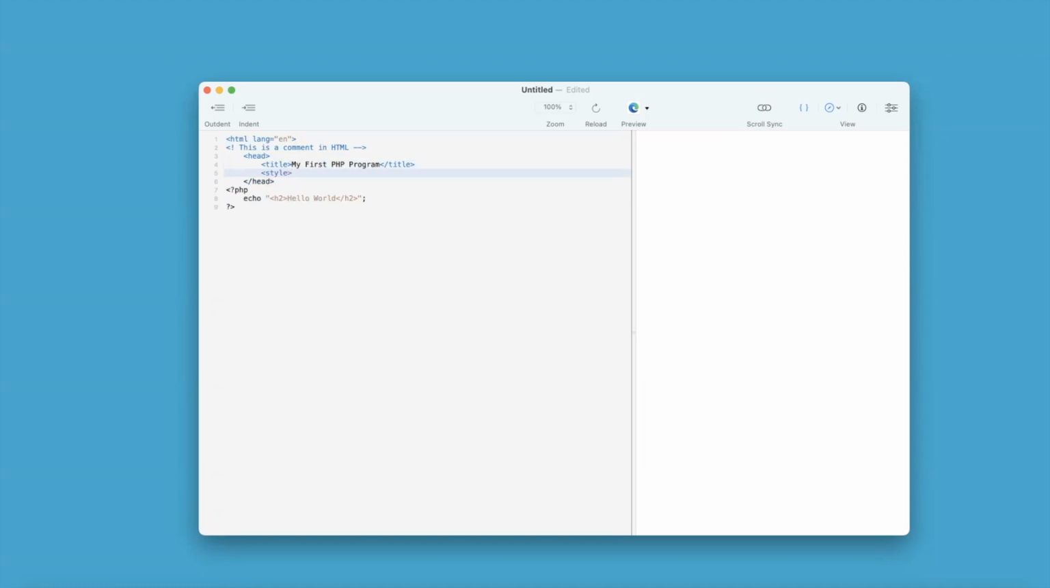I do style. I do H2, color red, text align center, right? And then I can do slash style. And you notice how it automatically centered it and made it red. See, I can do styles.